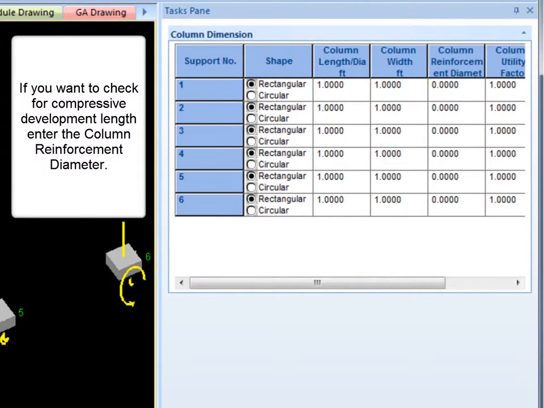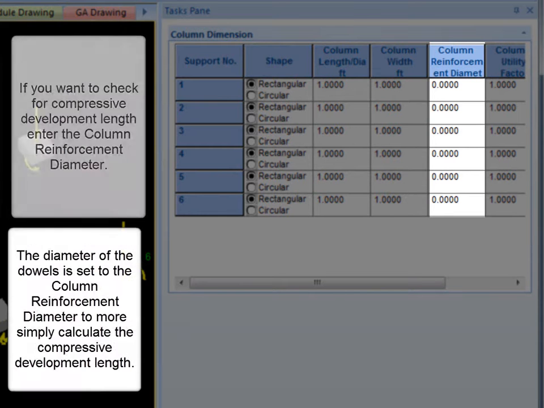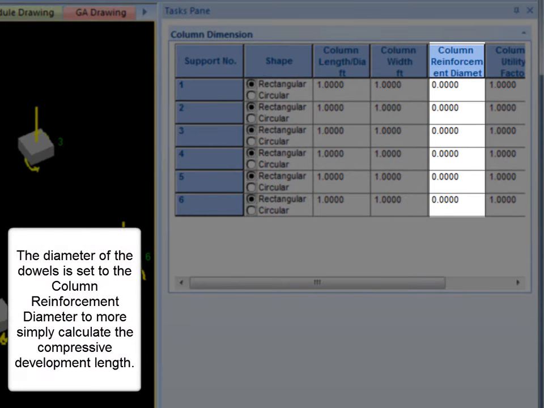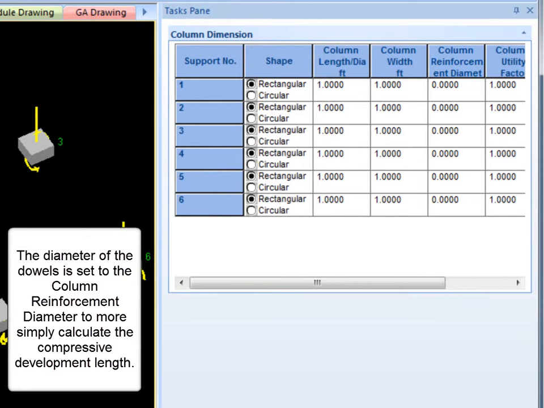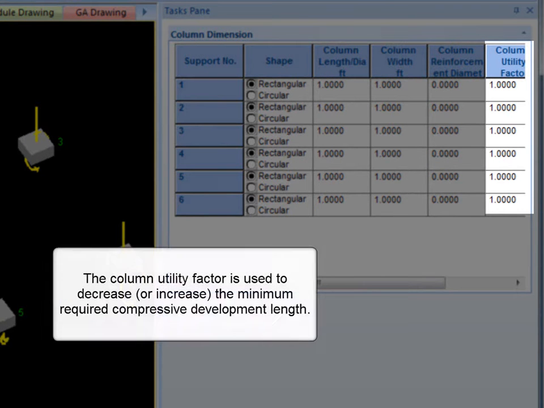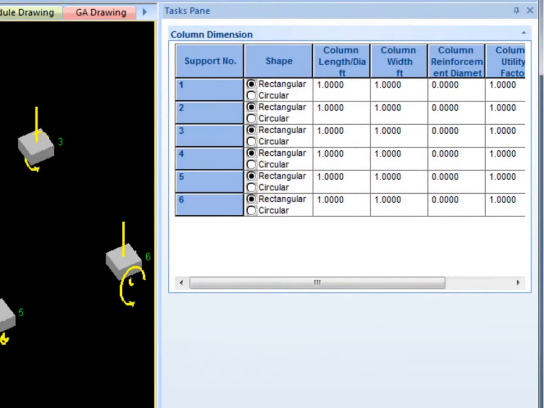If you want to check for compressive development length, enter the column reinforcement diameter. The diameter of the dowels is set to the column reinforcement diameter to more simply calculate the compressive development length. The column utility factor is used to decrease or possibly increase the minimum compressive development length.